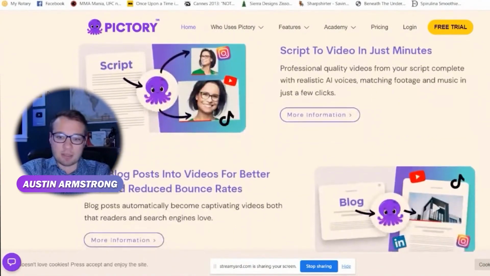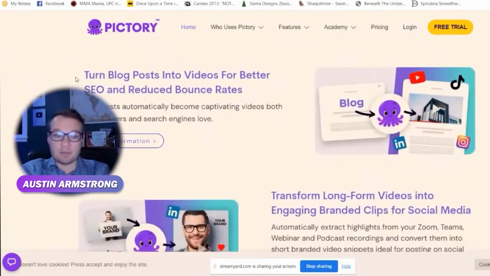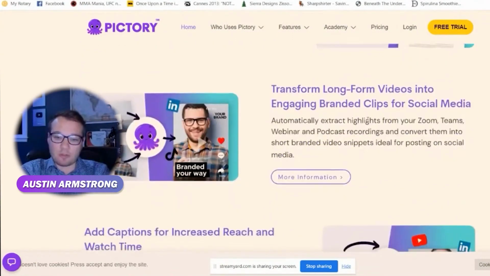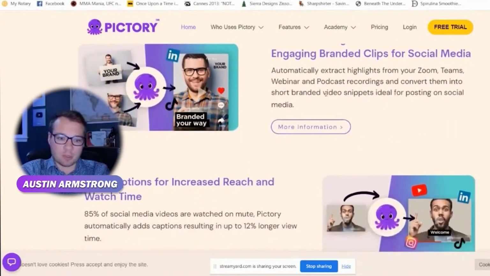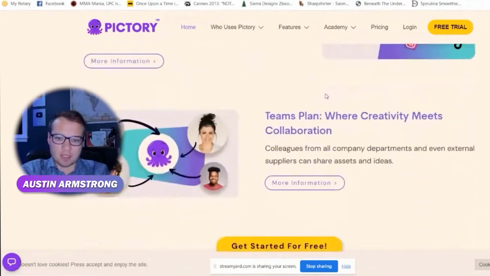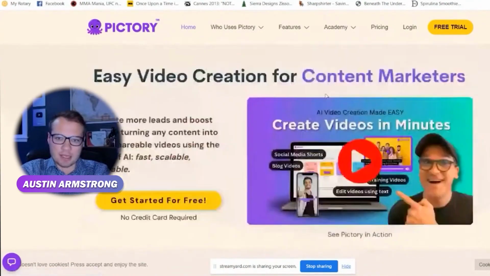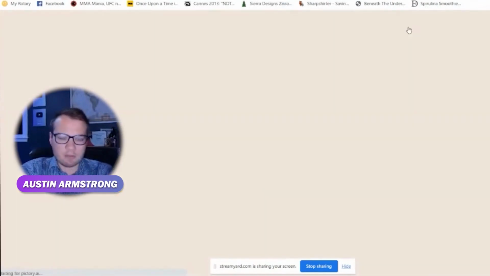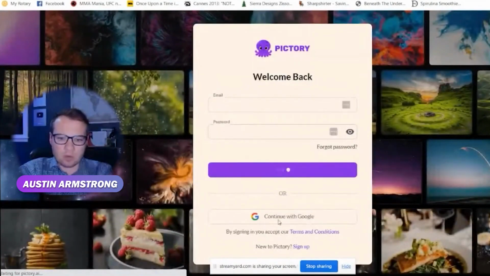I have used this a couple different ways. I love this feature in particular, that you can just copy and paste a blog URL and turn it into a video. You can transform long videos into branded clips for social media. You can add captions. There's a team plan, which I have not done, but let's jump in here. I do just have a free account, so let me try and log into that real quick.